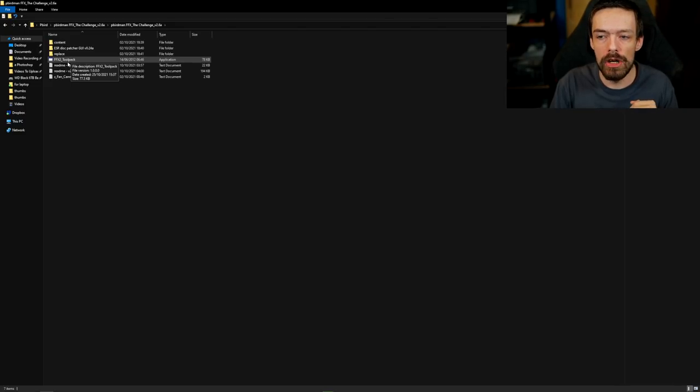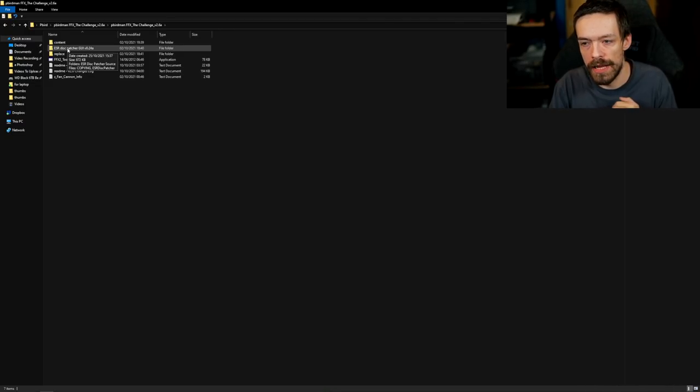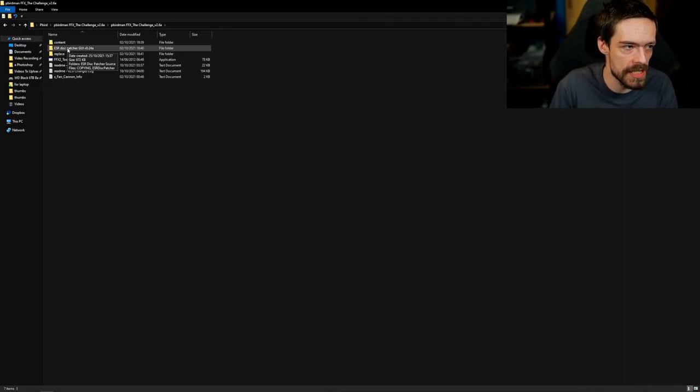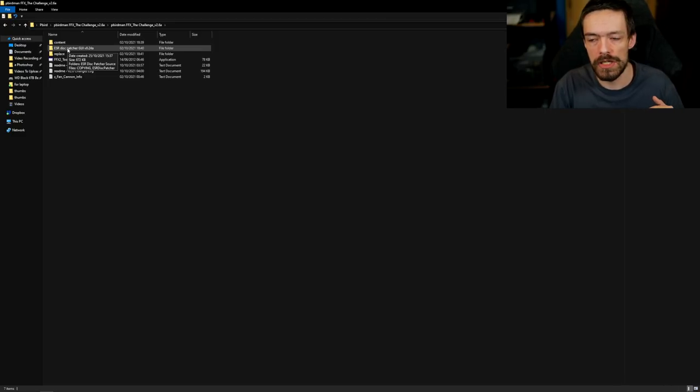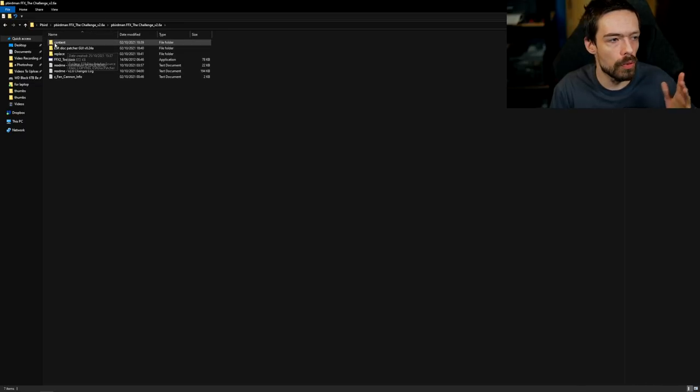If you are playing on a modded PS2, you can burn this mod onto a disc, in which case you would use the disc patcher. Now, I don't have a modded PS2 and I don't know how to use a disc patcher, so I'm not going to look into that. If you do have a modded PS2, you probably already know how to use it anyway. So for now, we're going to be focusing on the emulator.